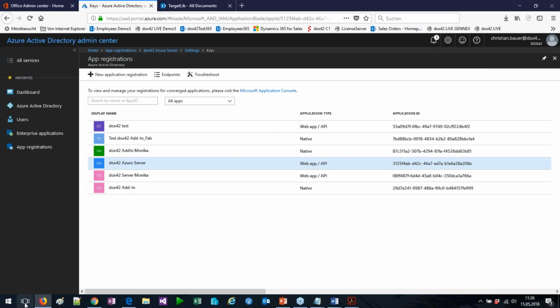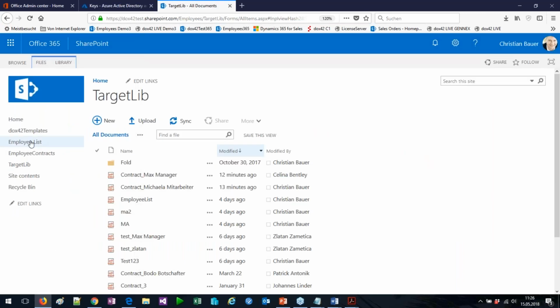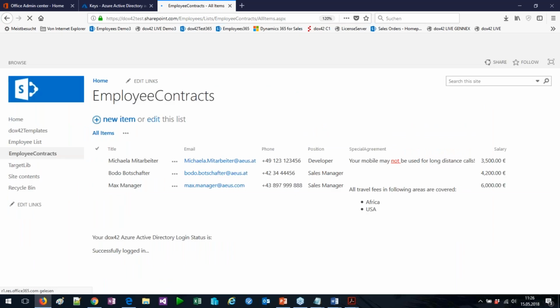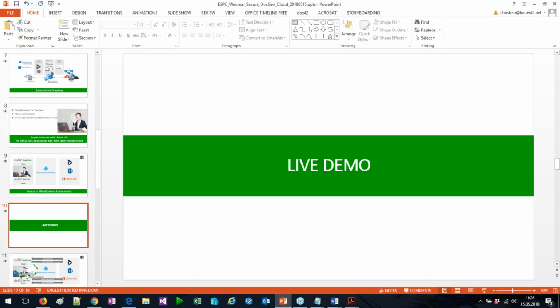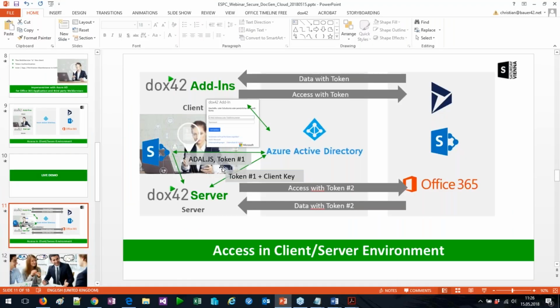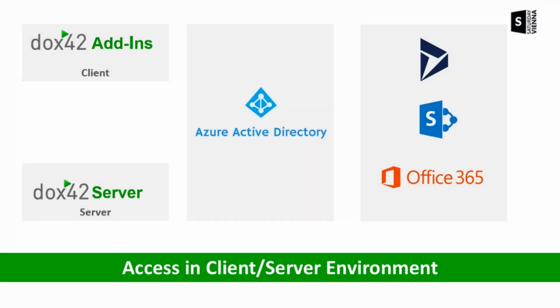Now there is one more thing. When we generate, I go back to my employee contract. When we generate the contract, some magic must happen so that the dox42 server knows about this call coming from Christian Bauer and getting a grant to read data from SharePoint as Christian Bauer. So how does that work? Microsoft provided a part of JavaScript. So it's actually not Microsoft, it's an open source library. It's called ADAL. But let's go through that step by step.